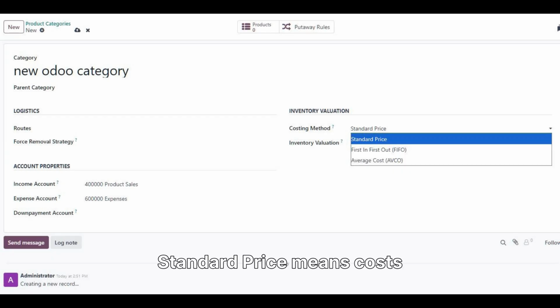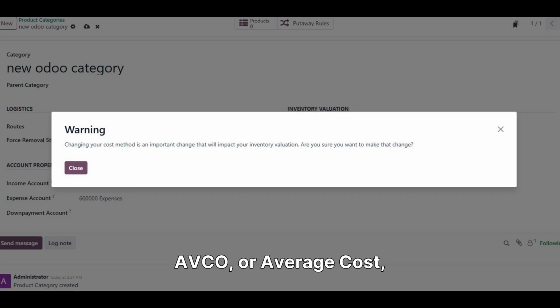Standard Price means costs stay fixed until you manually update them. FIFO, or First In, First Out, moves the oldest cost out first. AVCO, or Average Cost, calculates a moving average of purchased costs. Odoo will warn you that changing costing methods impacts inventory valuation.